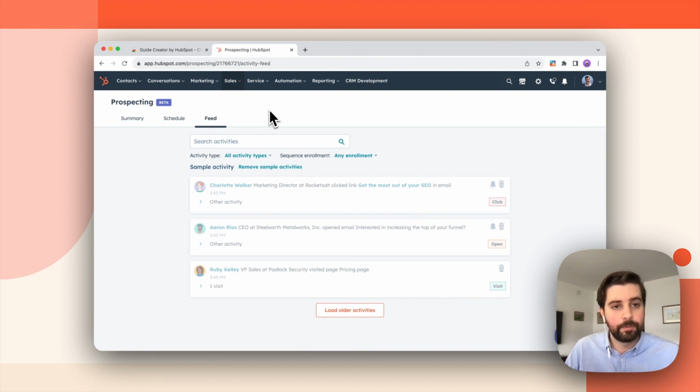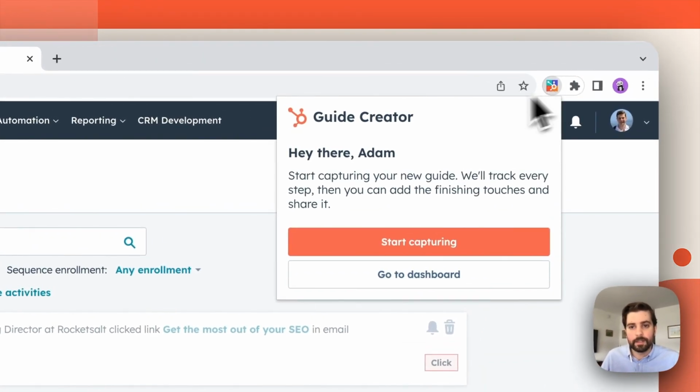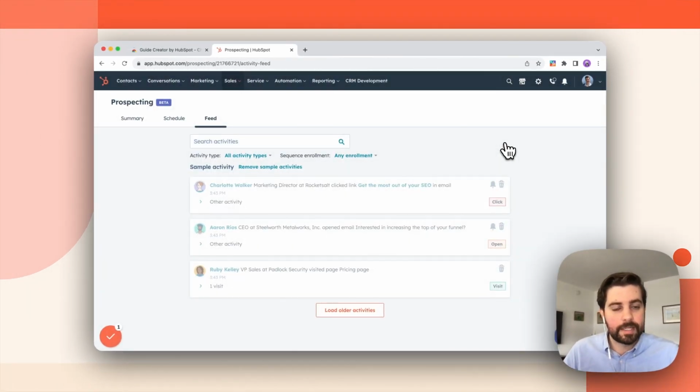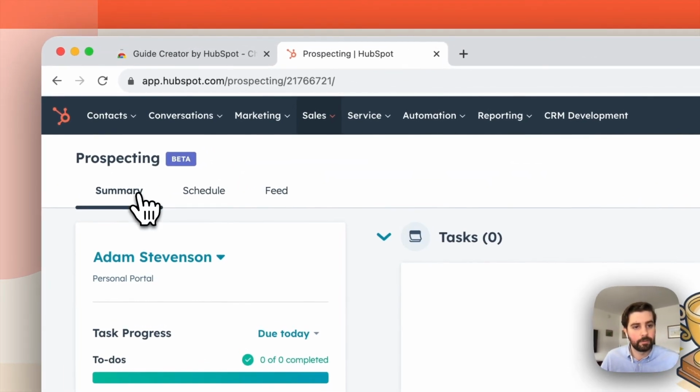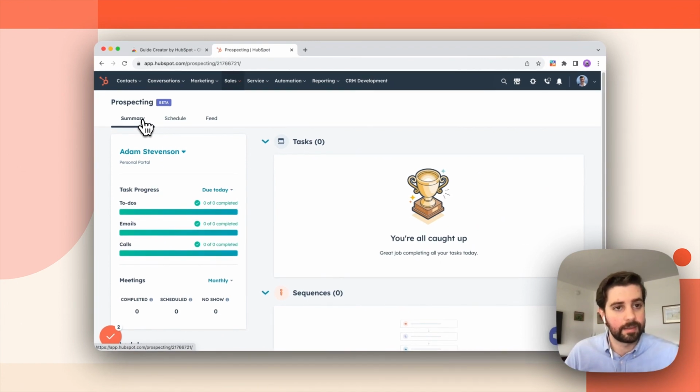So for our example, we're going to create a guide that shows how to update the owner on a company record in a HubSpot account. To get started, I'm going to go up to the top right here. I'll click on the Guide Creator icon and I'll choose Start Capturing. Guide Creator is going to let me know that the capture has started, and now Guide Creator is capturing every interaction that I have with this web page and taking a screenshot. So if I click on something, Guide Creator is going to register that click, take a screenshot and put that into the guide at the very end.